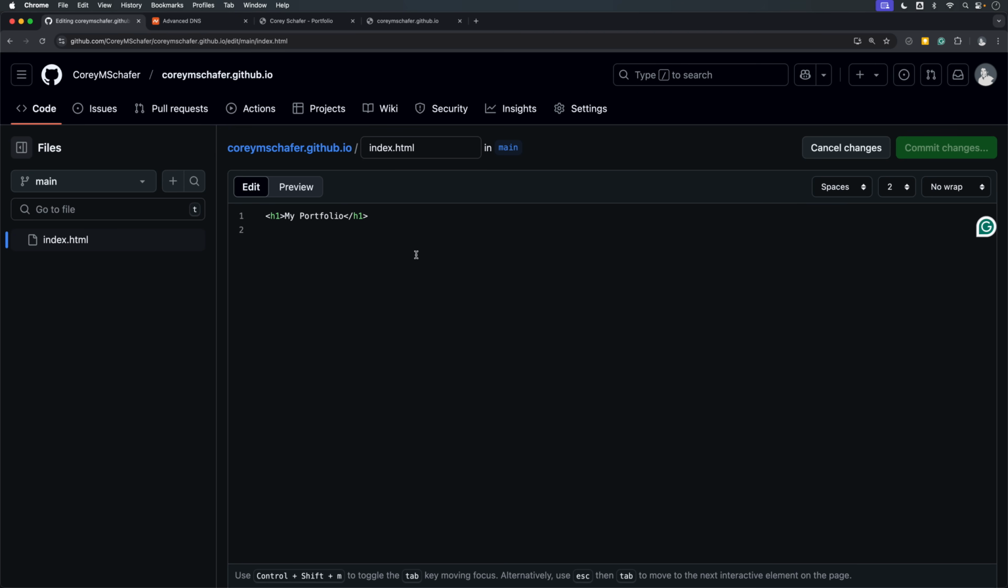So that's one way that you could edit your new site, but most likely you're going to want to have a local repository that you can edit on your own machine and push up to this repo. And I'll go ahead and show how this is done by pushing up my personal portfolio that I have saved on my local machine.